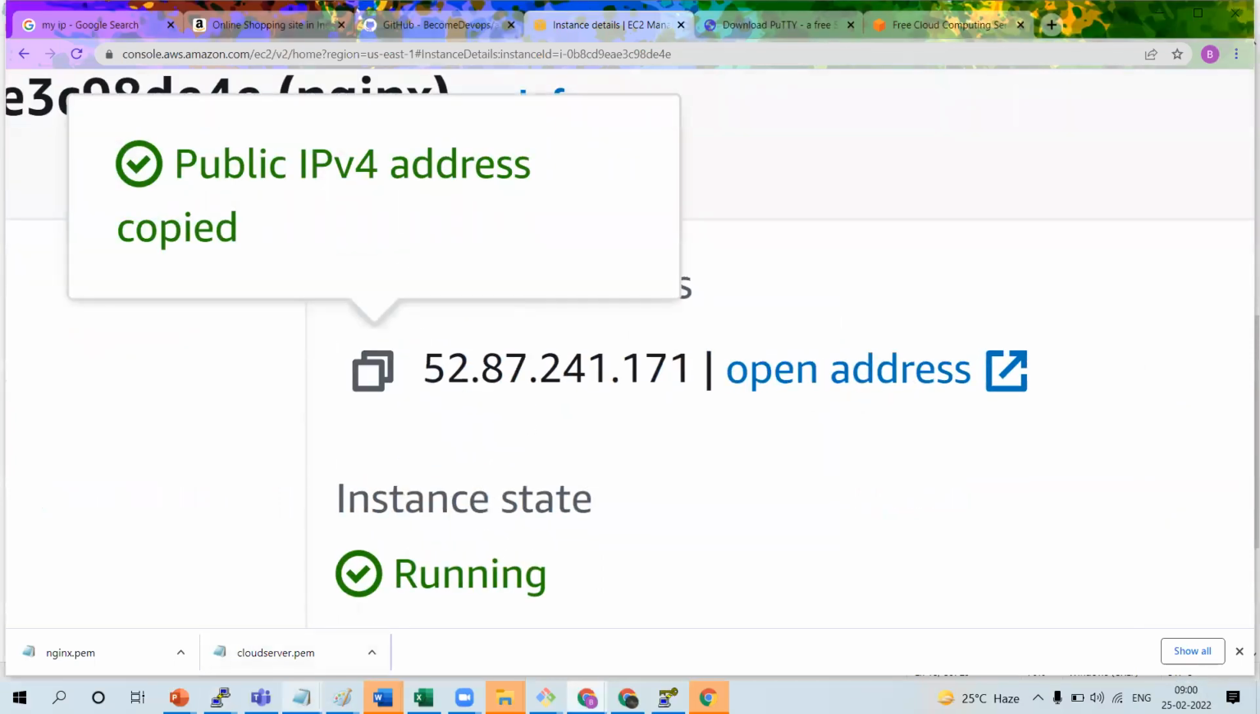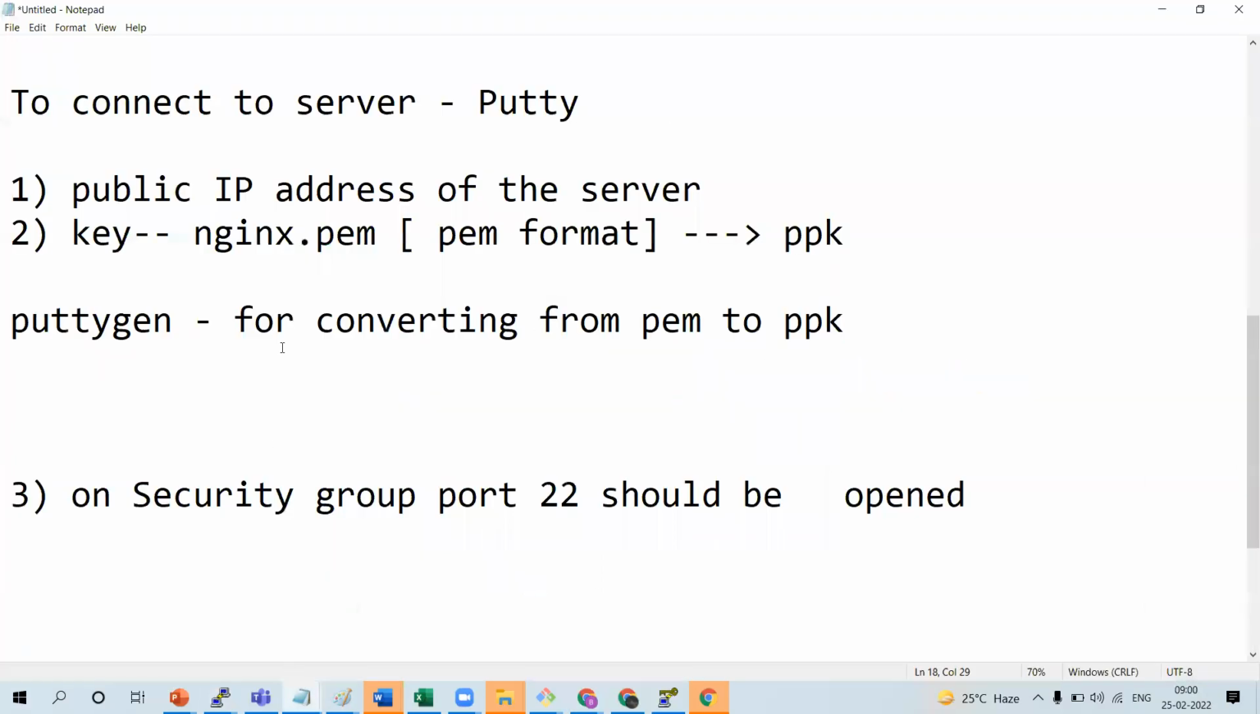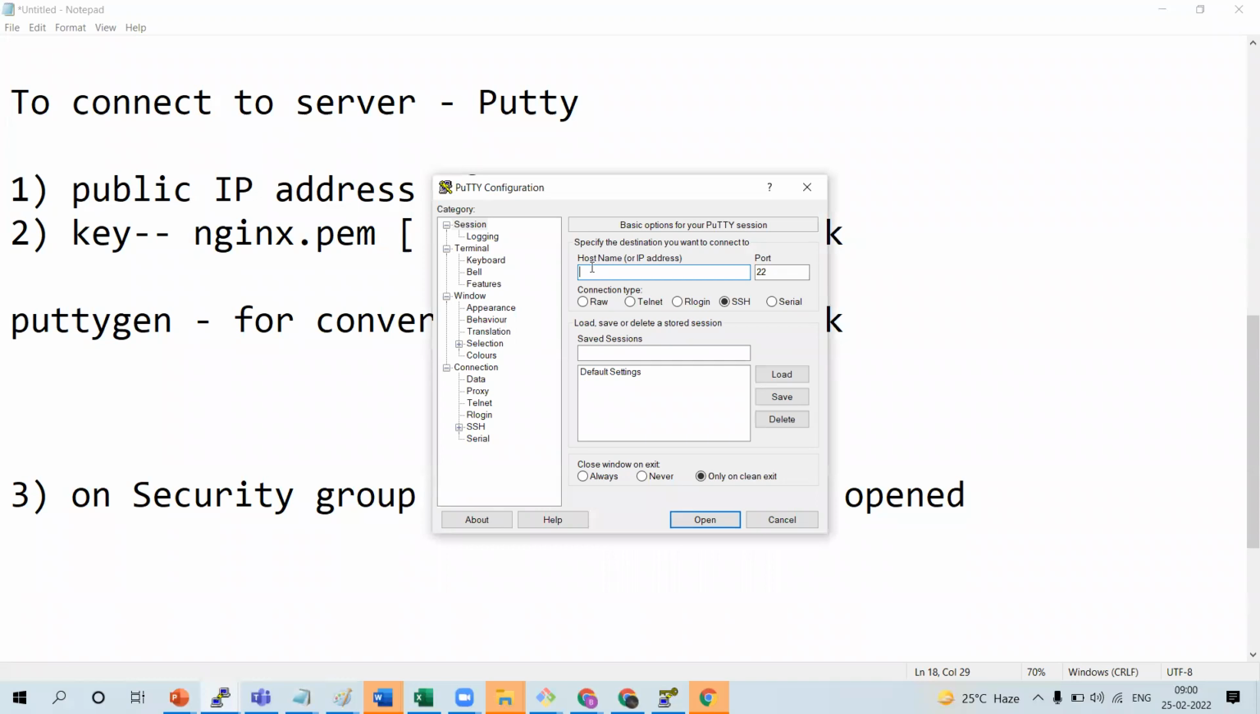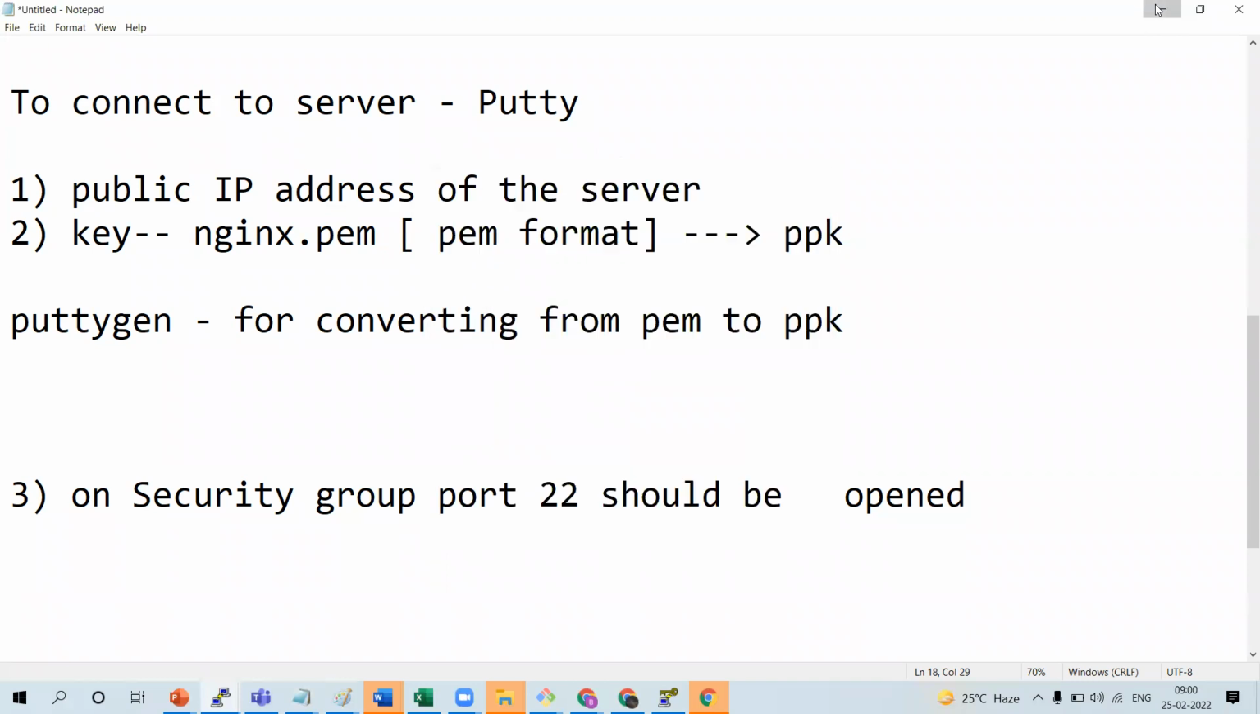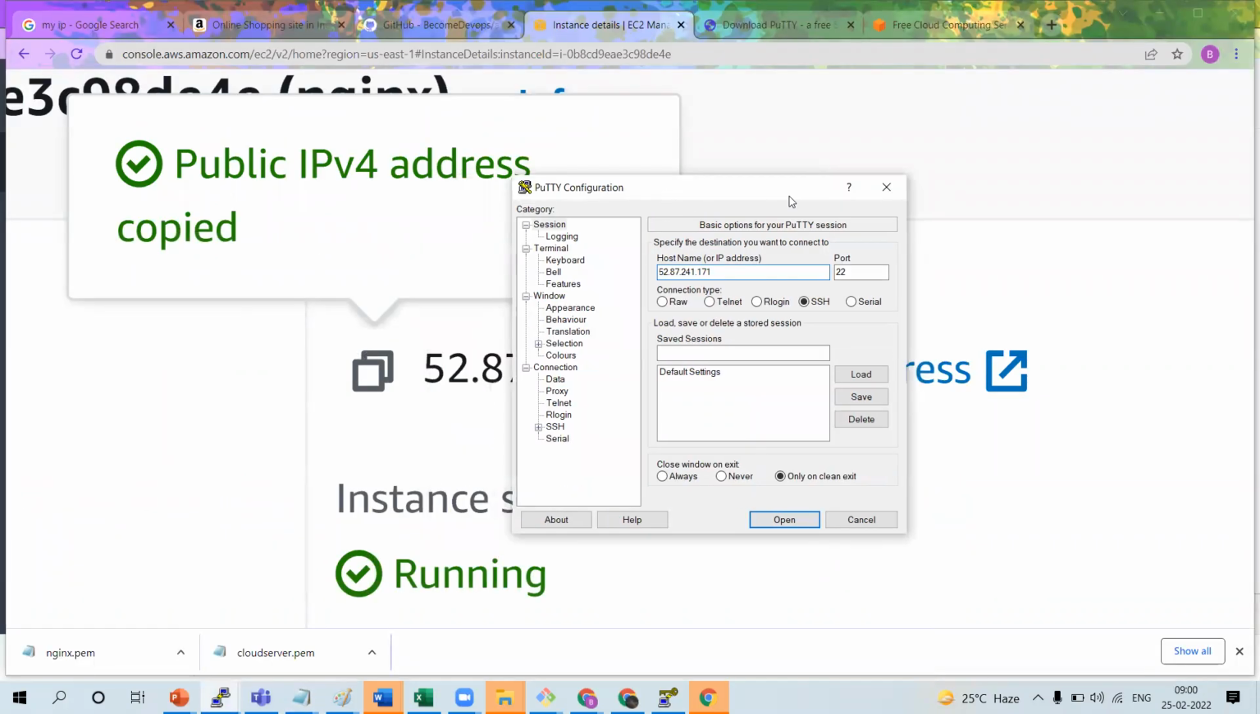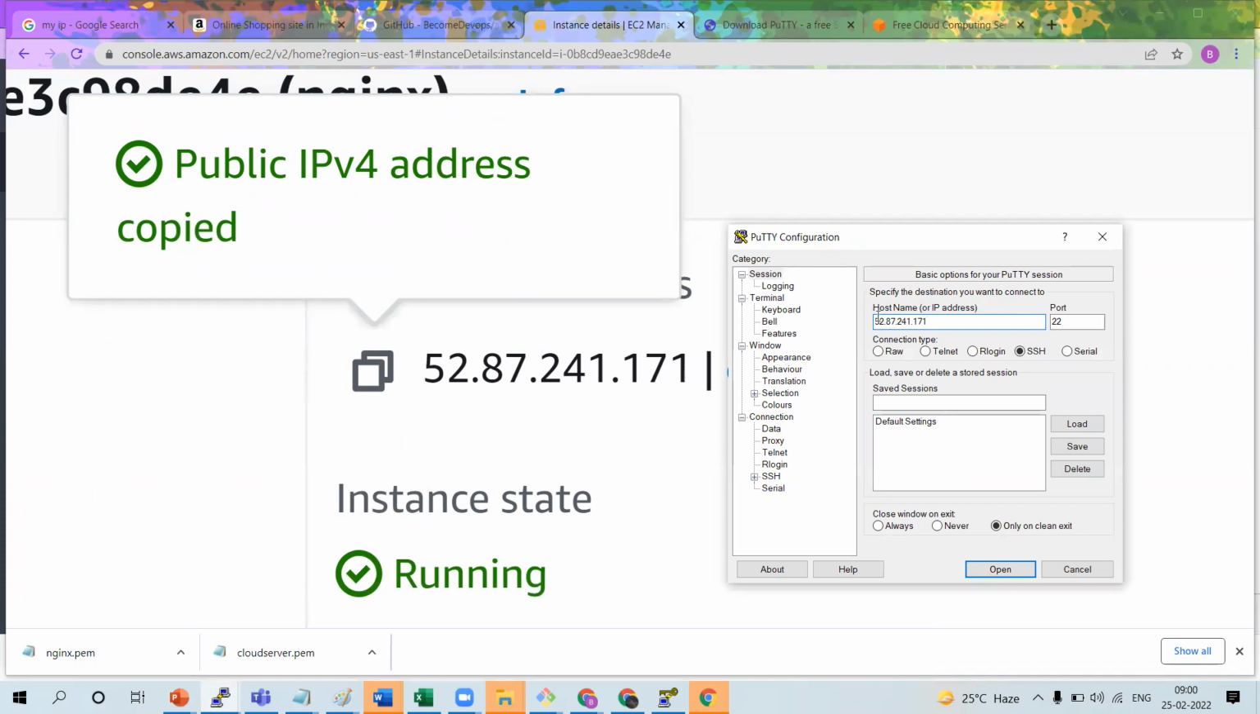What is it that we need to connect to the server? The IP address of the server and its key, which is converted as .ppk key. And one more thing is on security group, port 22 should be open. If you don't have both of these, we cannot connect to the server. Now I'm going to click on my Putty tool, which is here. Now I'm going to specify here the IP address, which I copied. I've copied it here and I've put it.